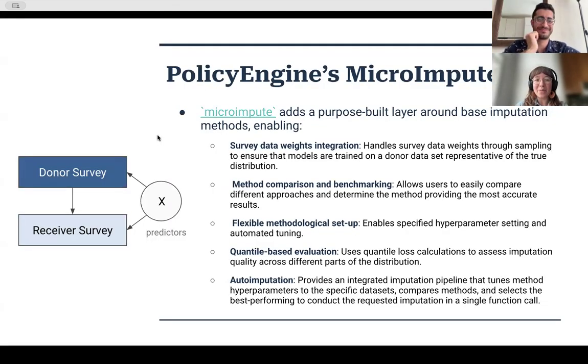Right, so let me start with microimpute. Microimpute is a package that essentially takes different imputation methods that are already out there in the world and makes functionality much easier to use around them. And in this process, we provide users with a few advantages.